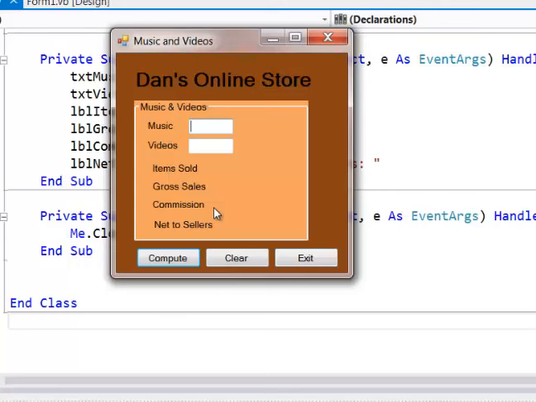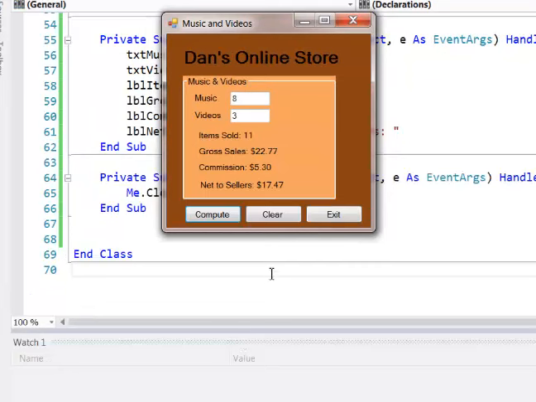I'm going to go up and click the start. I'll put in 8 music items and 3 videos, and then click the compute button. It says I sold 11 items, gross sales $22.72, commission $5.30. That was correct because it was rounded up. And net to sellers $17.47. Yes!